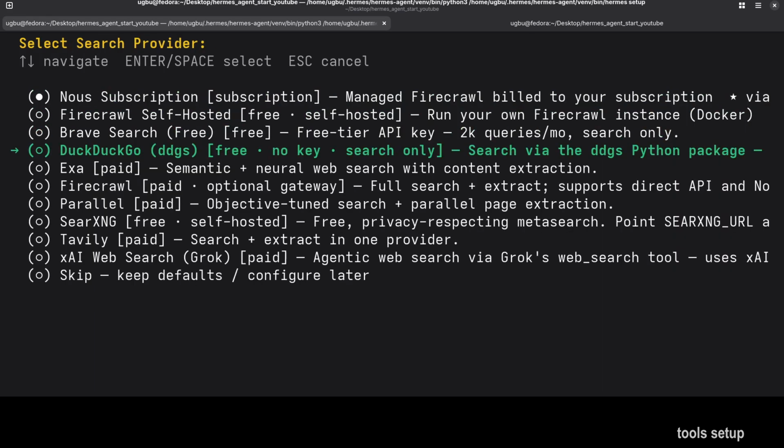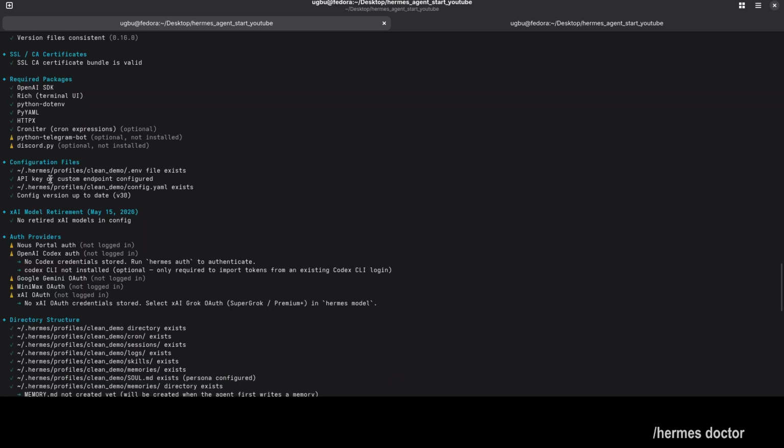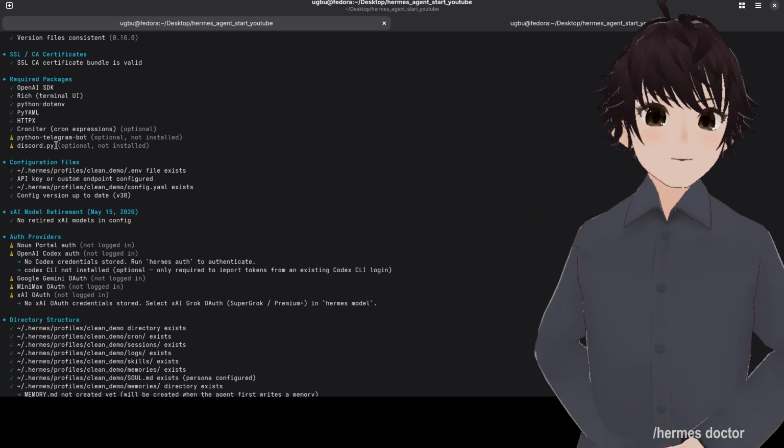For the search provider, we can use DuckDuckGo, which is free and doesn't require any API key, unlike Brave Search. So we have configured every important tool. You can check this by typing hermes doctor. For example, I don't have discord.py, but I don't need it, so I won't be installing it.